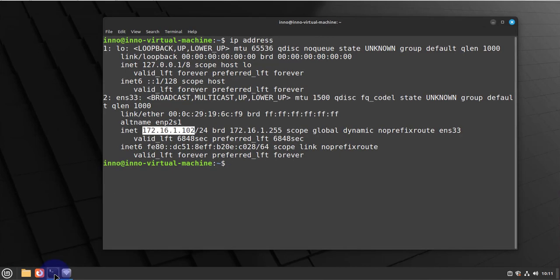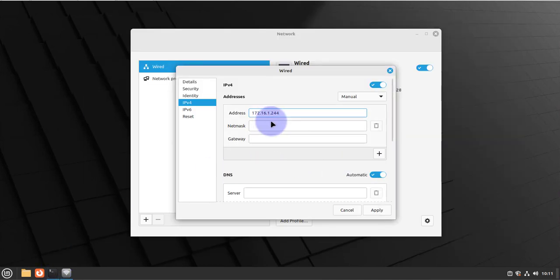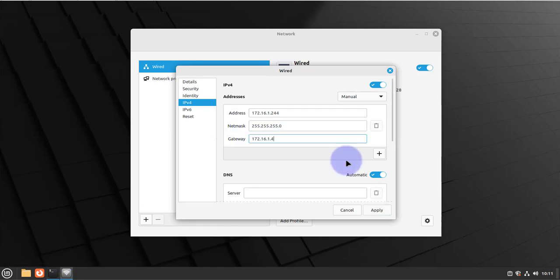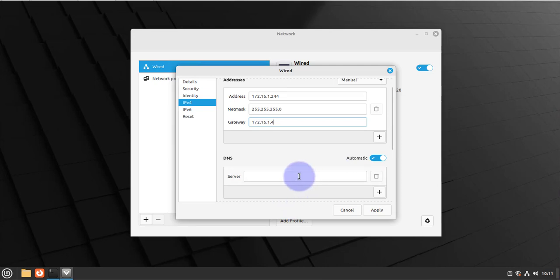172.16.1.244. Let's just see what subnet we're in. Okay, 172.16.1.102/24. So 244 should be fine. The mask is 255.255.255.0. For /24, the gateway is going to remain the same, .4.